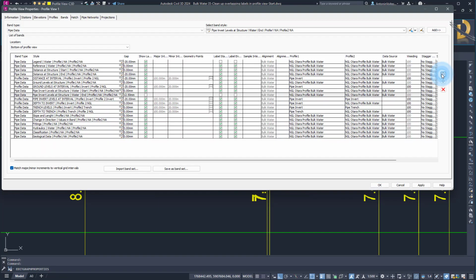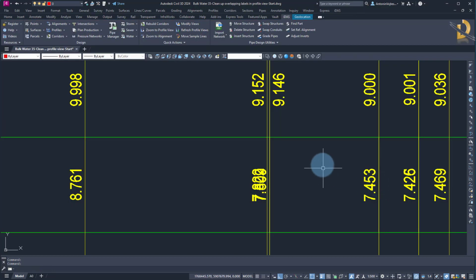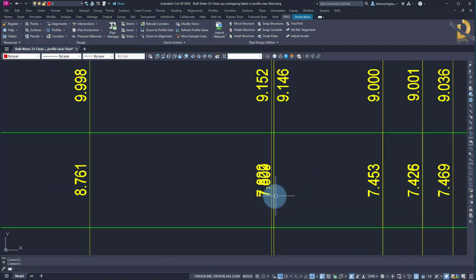So it will be below structure water start, structure water end. The gap should be -20. The labels must be displayed, start and end labels must be displayed, and the data source is bulk water. Let me click OK. And let's try whether we can move it properly.